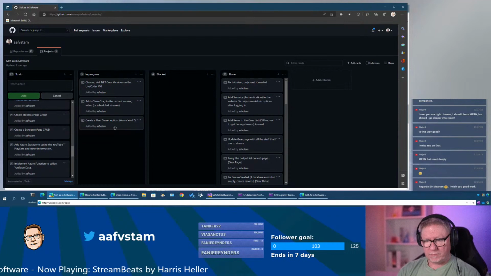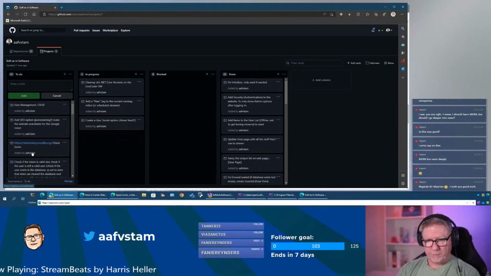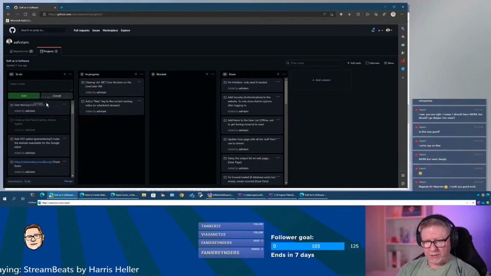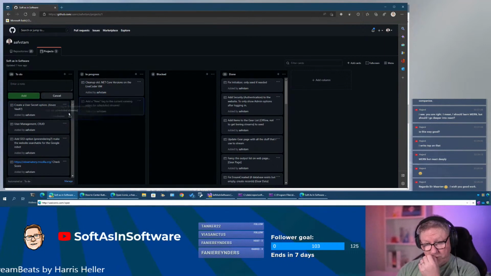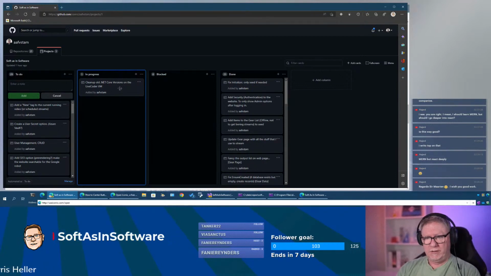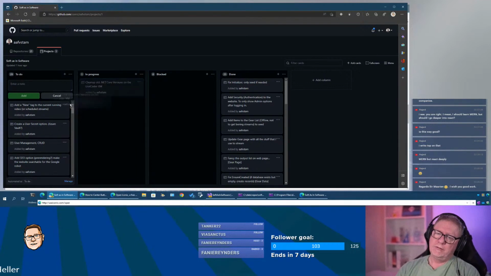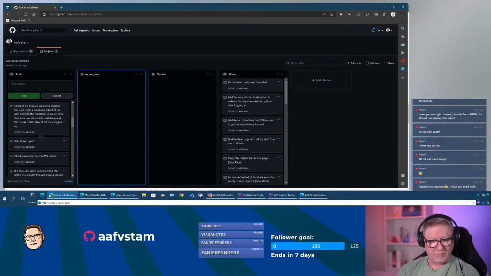Save note. Create a user secret option. Let's put it now back on the backlog. Add a new one, and let's put that on the backlog. Clean up all .NET Core versions in the live coder VM. Let's put that on the backlog as well. So there's nothing in progress now.